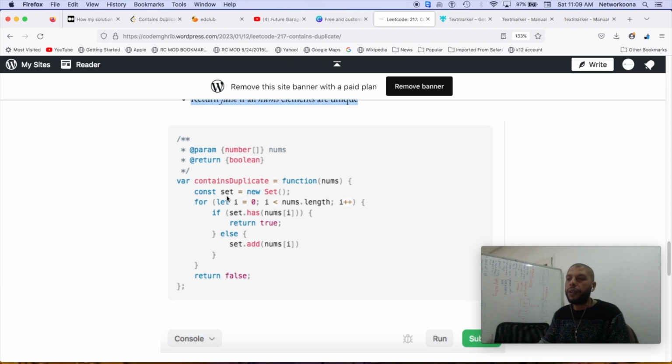And here's the code that I've revised. As you can see, there's a variable set that initializes a new empty set. And then I'm iterating over nums, one element at a time. I'm using .has, which is a built-in function in set. If the set has that value, the function returns true. If the set doesn't have it, then it would add it to the set. And then by default, it would return false if all the elements are unique.